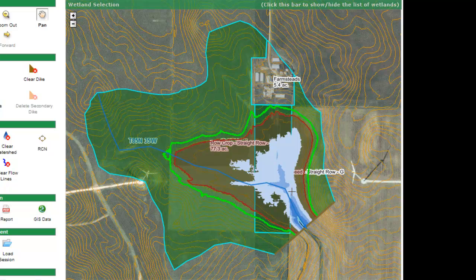And once that's done, then your next step will be to move into the report section.